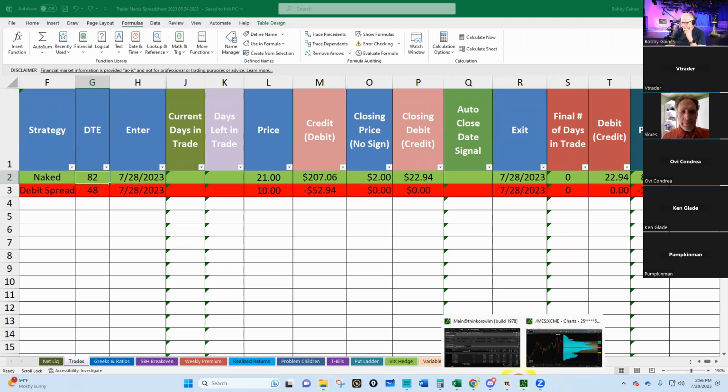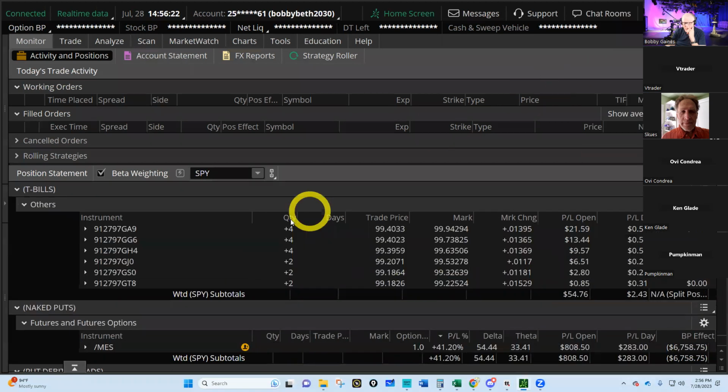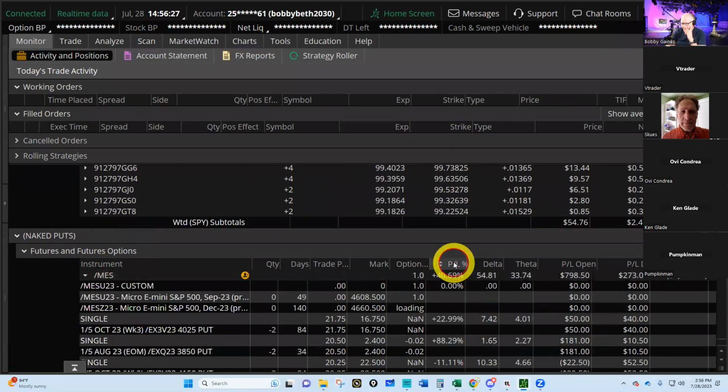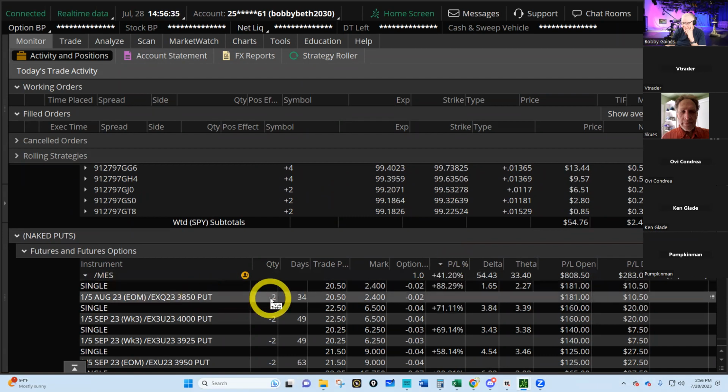Well, then you go to your little thingamajig here, go to your groups, and naked puts, and sort by P&L. So here's one. It's at 88%. Could I close it? Absolutely, I could. I could take the 88% profit. So my plan says close it. I have the option of closing it when it gets 50% or 80%. I certainly could take that one off. Take it off, put it in your spreadsheet, and you're ripping and ready to go.